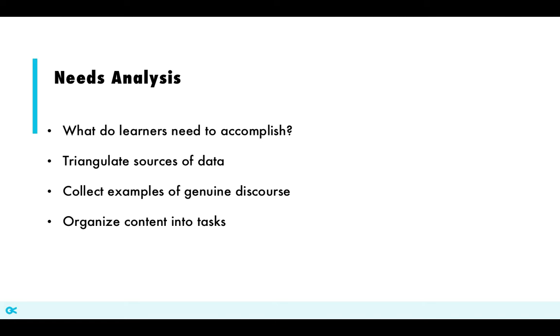So what is a needs analysis? It's where you figure out what learners need to be able to accomplish. And you should triangulate sources of data. So you can ask learners, what do you want to be able to do in the language you're learning? And sometimes they'll just tell you, I want to be able to speak it. And then you need to ask them, no, what do you want to do with it? Do you want to move abroad and get a job in a different country? Do you want to be able to talk to your employees who all speak a different language?